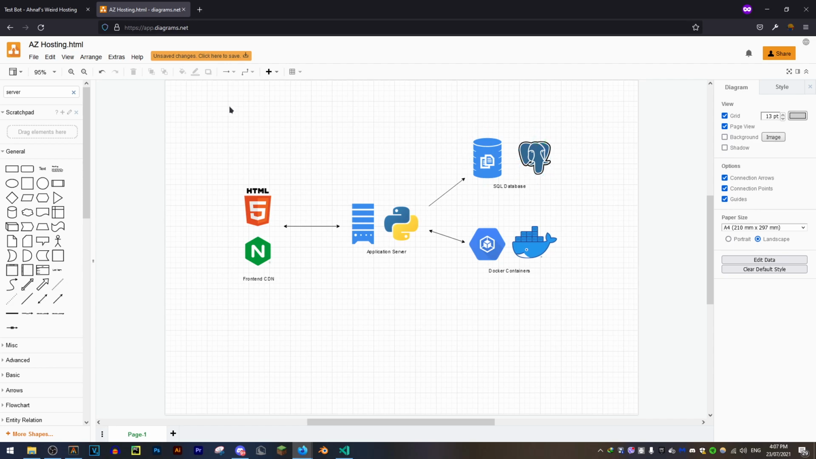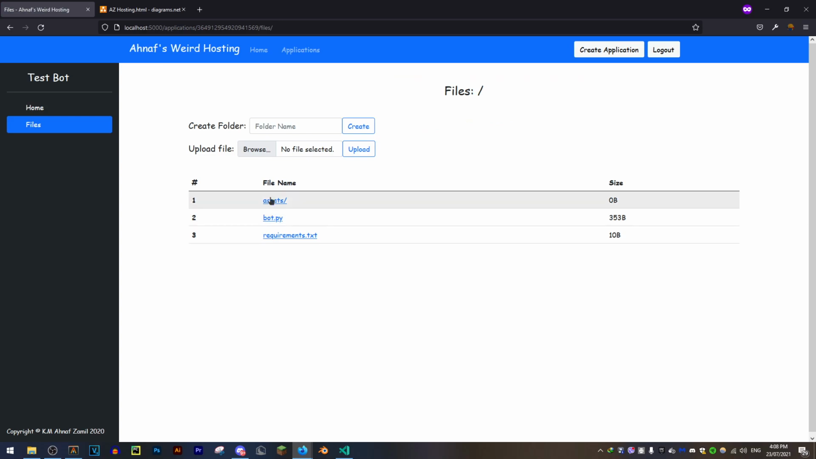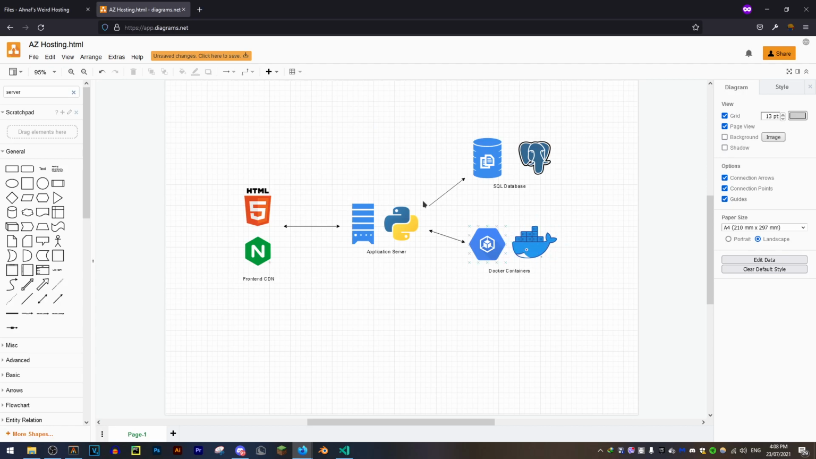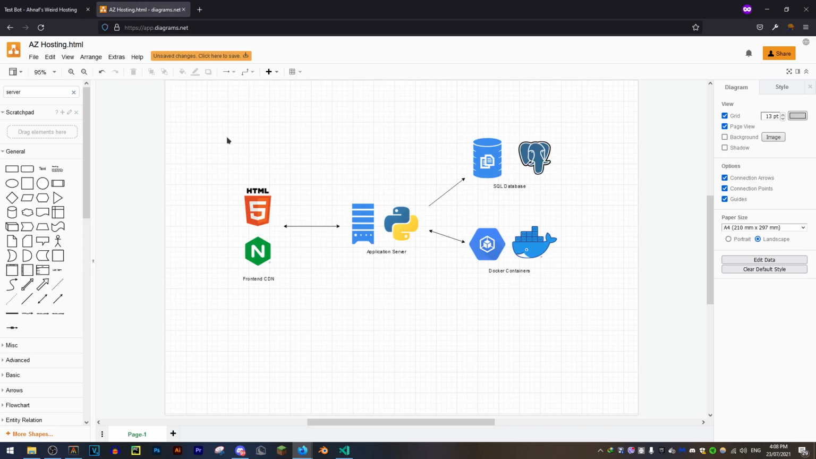And for running all of these applications that a user creates, I'm using Docker containers. So basically, when you upload a file, it goes to the Docker container volume. So it's like a bind mount. And when you click this button, it's going to send a request to the backend. So JavaScript is going to send a request to the backend with the proper credentials. Then the backend, the Python application, will use the Docker SDK to start, stop, or even manage that application Docker container. So that's basically how this application works.